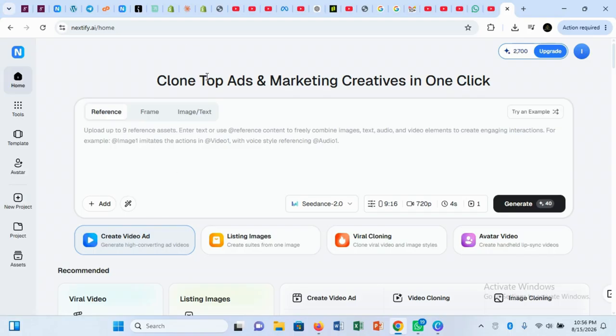I'm already logged in. When you log into the account, you're going to be given free credit of 20 units. You're going to get 20 free credits to create your first project, and then after that you're still going to get another 20 credits. So first thing we need to do is to understand exactly what the tools do.